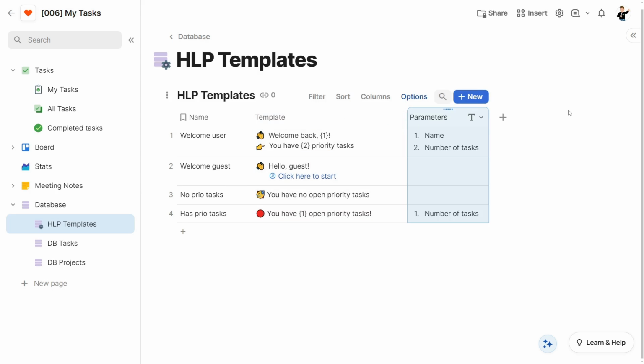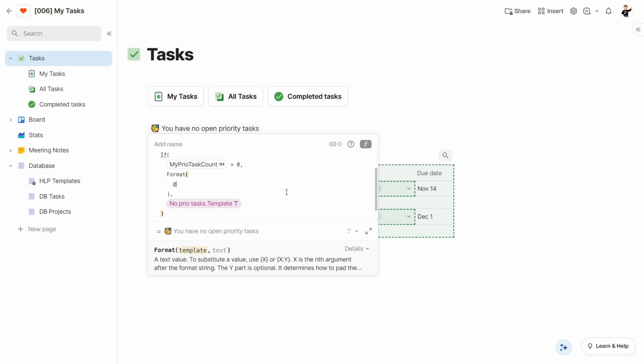Since the placeholders for the format function are numbered and not named, another good idea could be adding yet another column to your templates table with the instructions as to which number corresponds to which argument, so that when you use this template in your formula, you have a little help.